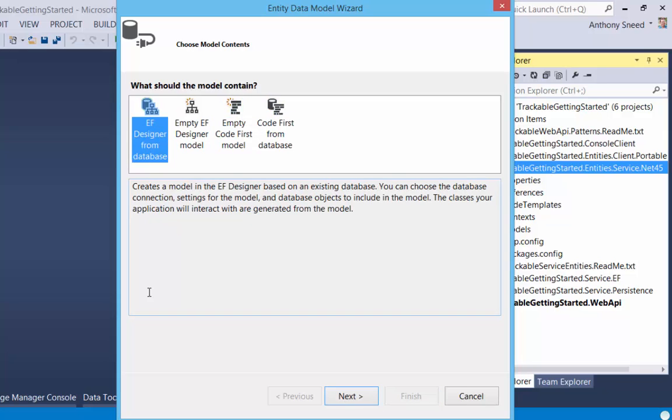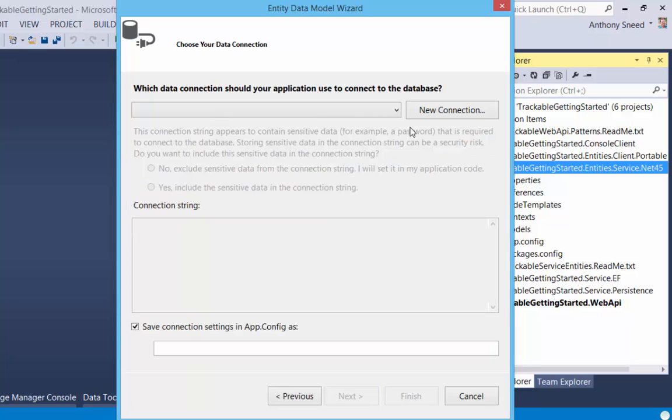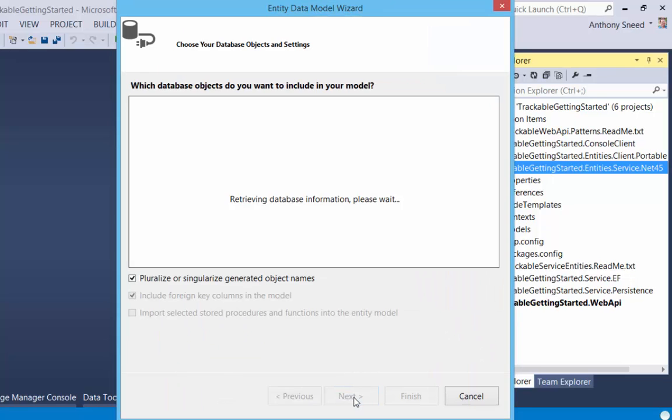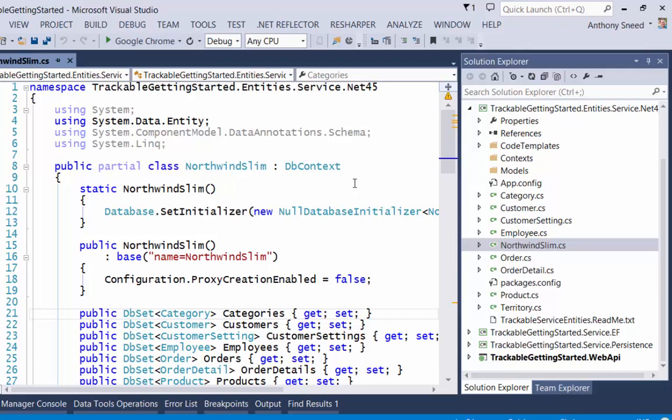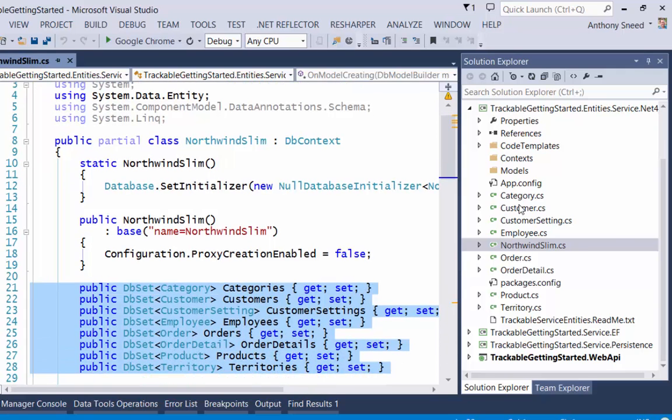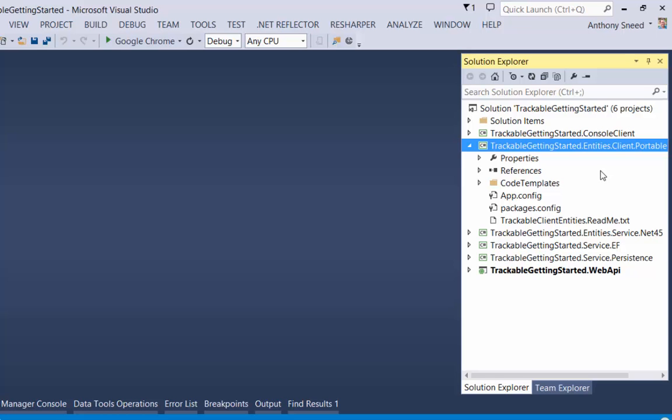Trackable Entities supports both. However, I recommend you choose Code First from Database because EDMX-based models will be deprecated in a future version of Entity Framework. Here you're going to select or create a new data connection, connecting to SQL Express, and selecting the Northwind Slim database. Here we'll accept the defaults, and we'll bring in all of the tables. Here you'll get a class that extends DbContext, which has properties of type DbSet for each of the entities that we imported.